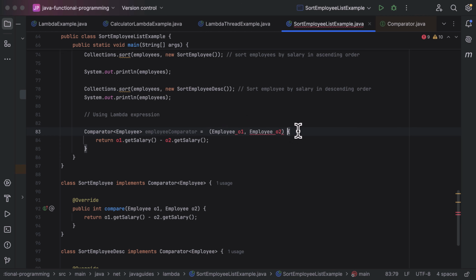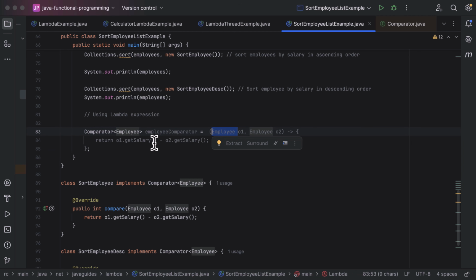Next, if you look at the lambda syntax over here, it basically consists of three parts: parameters followed by the lambda symbol and then followed by the lambda body, and at the end just put the semicolon. So this is your lambda expression. Next, let us simplify this lambda expression further.